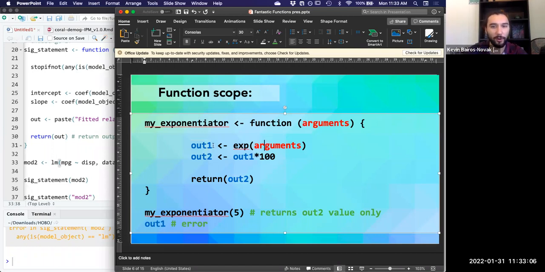So for instance, remember before where I did an exponent. So e to the power of whatever my argument is, and then I did a multiplier times 100 or something like that. Well, what if I just wanted both out1 and out2? I wanted the exponent part, and I wanted it to return when it's also multiplied by 100. So I want basically out1 to return, and I want out2. It's not as simple as writing out1, comma, out2. That actually won't work. It will not be happy with us. So we have to find a different way of getting out these objects, out1 and out2.